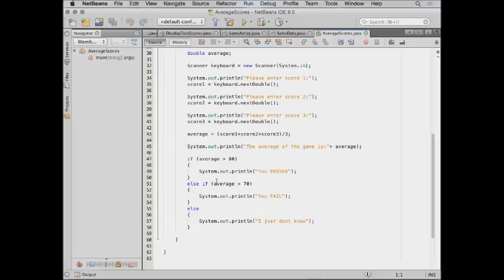So here's an example. All right, we're gonna take the average of some grades. So we're gonna say if average is greater than 90, you have an A. Okay?